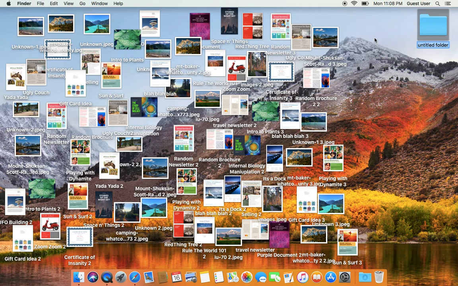It says it's Untitled Folder. It's still highlighted blue, so I can type in whatever name I want to put. So I'm going to call it Stuff.